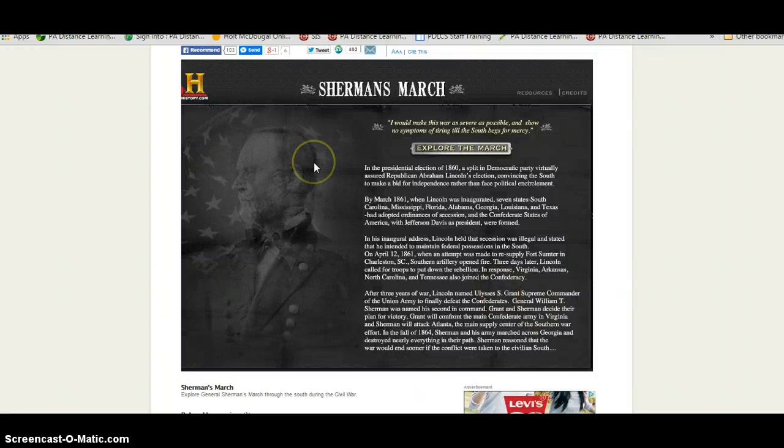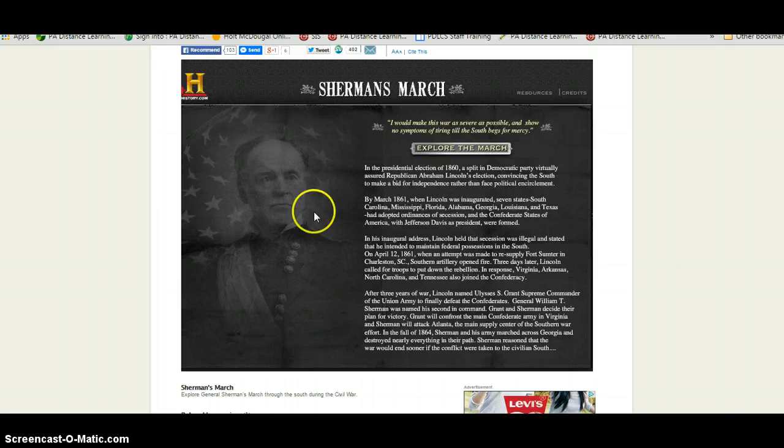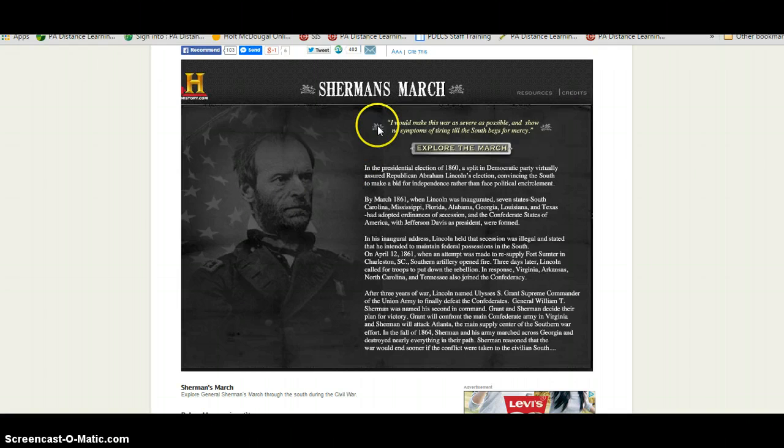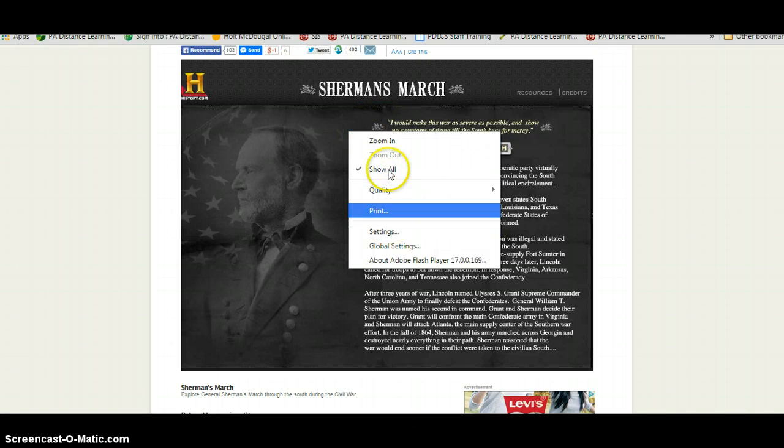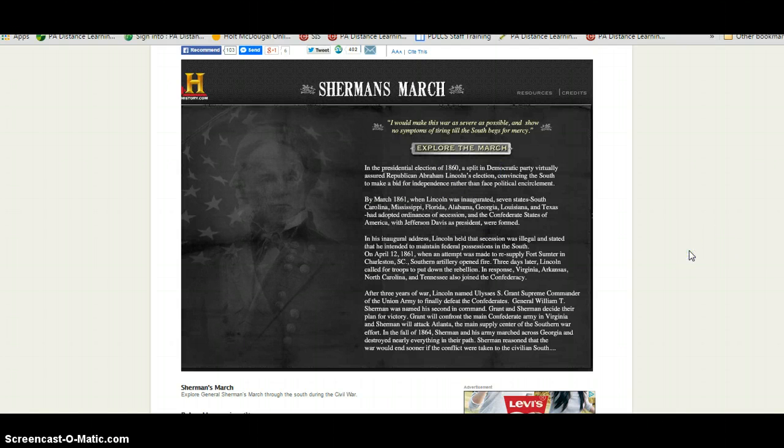So here are some tips on how to get started with the Sherman's March Interactive. You'll see here that this is something that you are to read, and to make it all visible, here's a little trick. Right-click the interactive and then hit Show All, and it'll make everything readable to you. We're going to hit that Explore the March button in just a second, but I'm going to read the first part to make sure we're all on the same page.